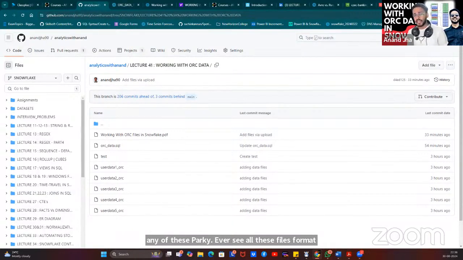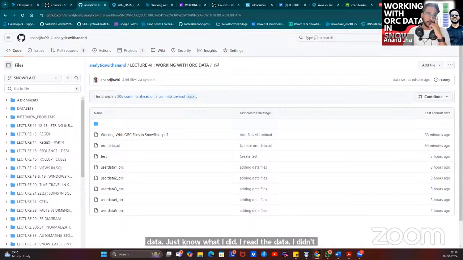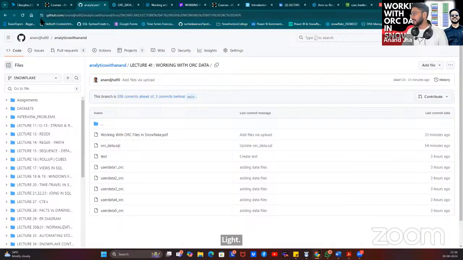Now, ORC comes in when, most of the time, you read the data. Just now what I did, I read the data. I didn't do any transformation. Anytime the client uploads to the S3 bucket, you will be able to see those data sets. That was all from my side.